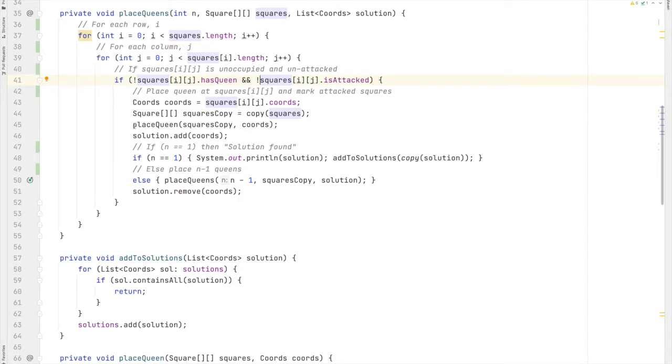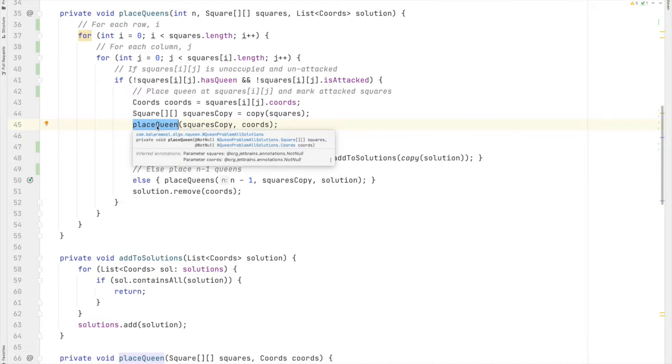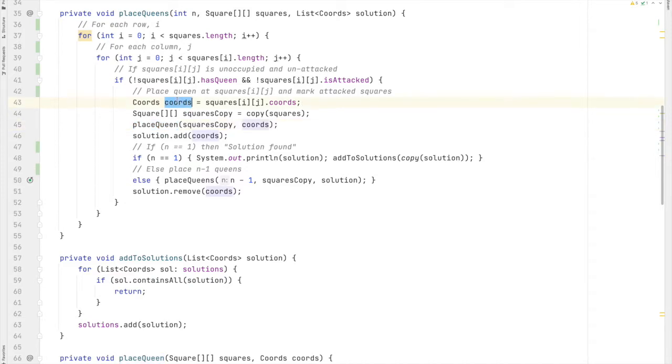And that is happening here in this call. So place queen is another method which places the queen at squares ij, and it also marks the attacked squares. Now you can look at the implementation and then you will figure that out. Also, there are a few more lines which are written. So basically, this is just getting the coordinates of squares I comma j.